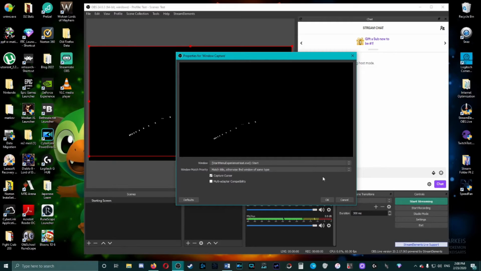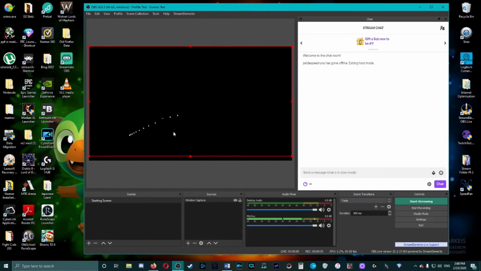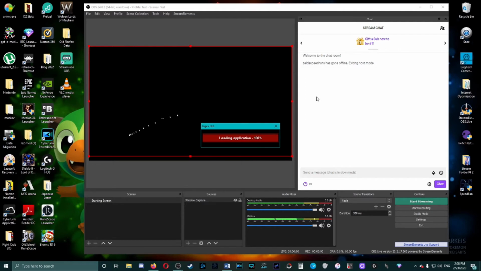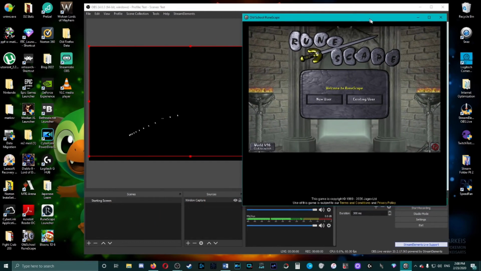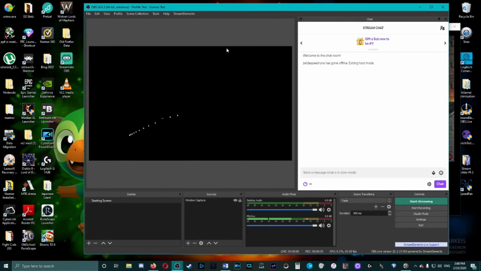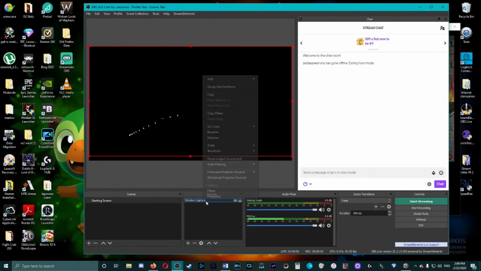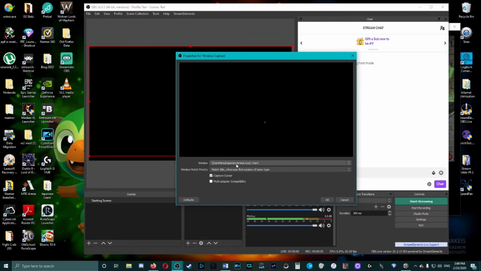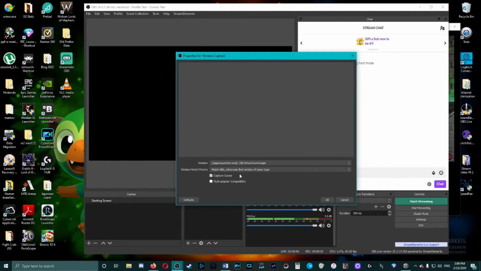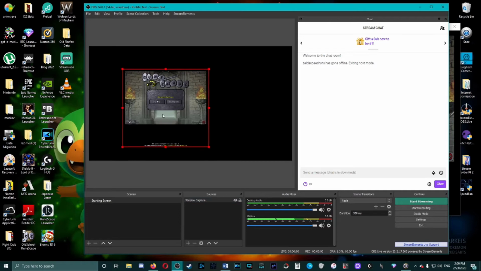So let's open up, don't mind that, that's the Windows internal program. Let's open up RuneScape, right? RuneScape's a pretty windowed game. You normally wouldn't want to show this full screen because it gets stretched out, right? So we're going to go to window capture, go to properties, go to the window itself, look for RuneScape, and boom, shows up.